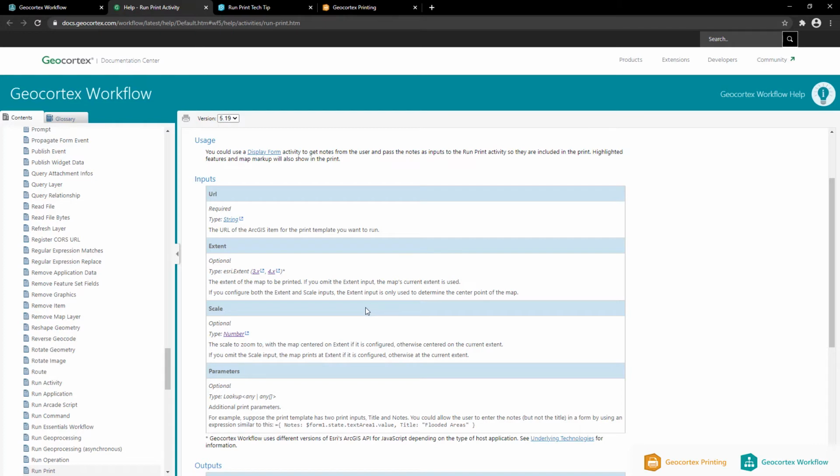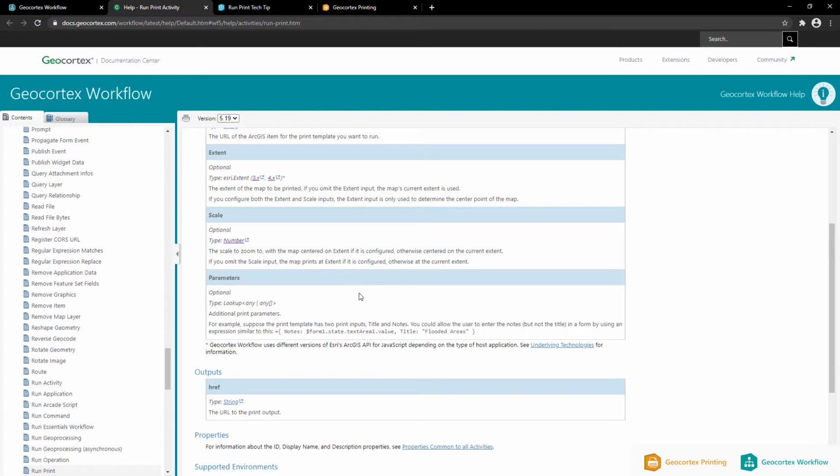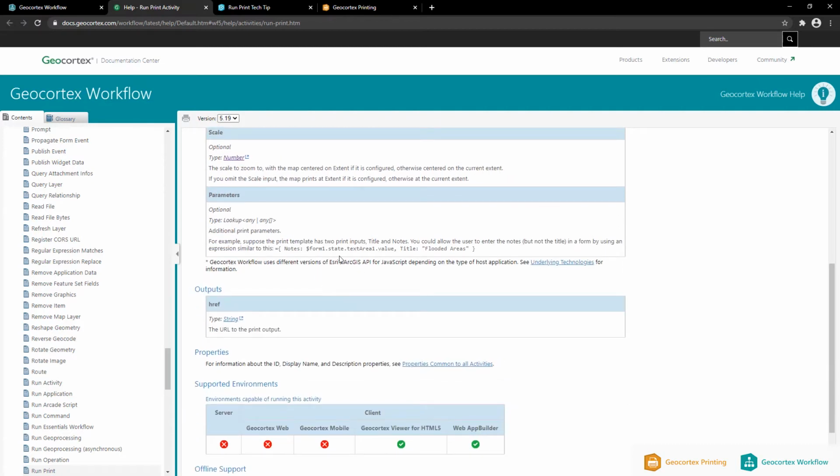If you wanted something a little bit different, a custom extent or a more static extent that you always want the print template set to, you can enter your desired geometry there. Same thing with scale. If you want it to always print at a specific scale, you can enter just a string value for the scale. And parameters is where the power of Workflow is brought in.